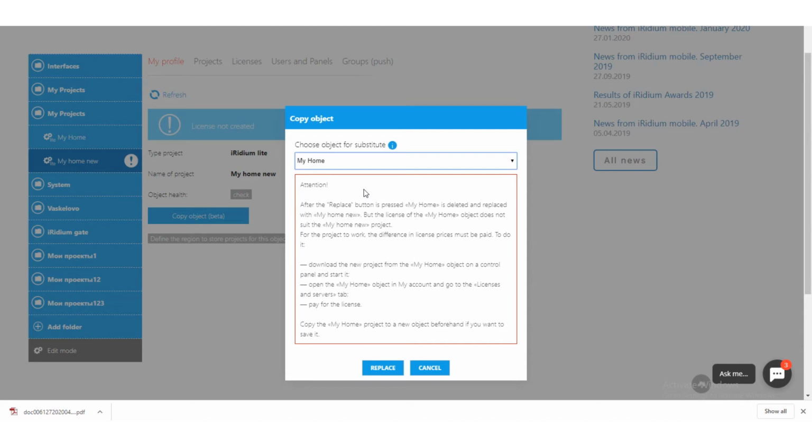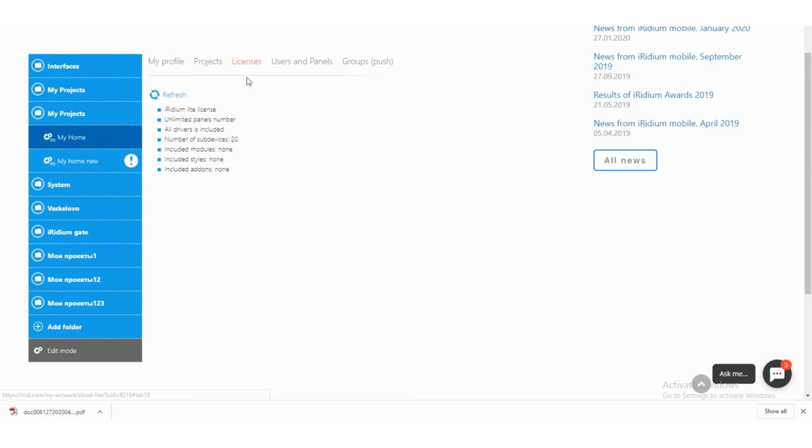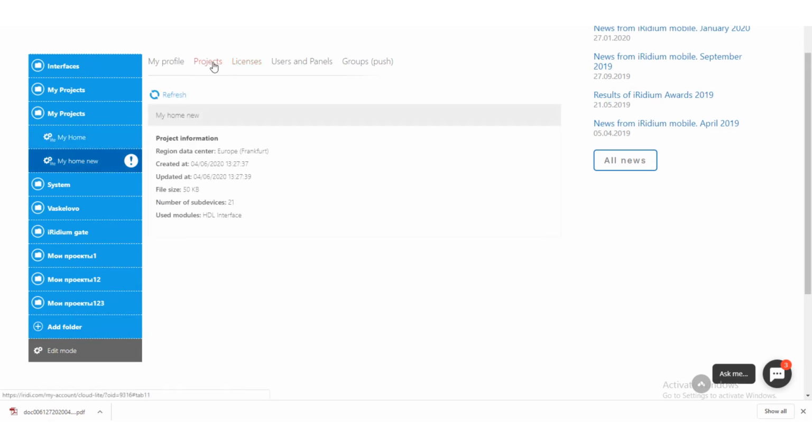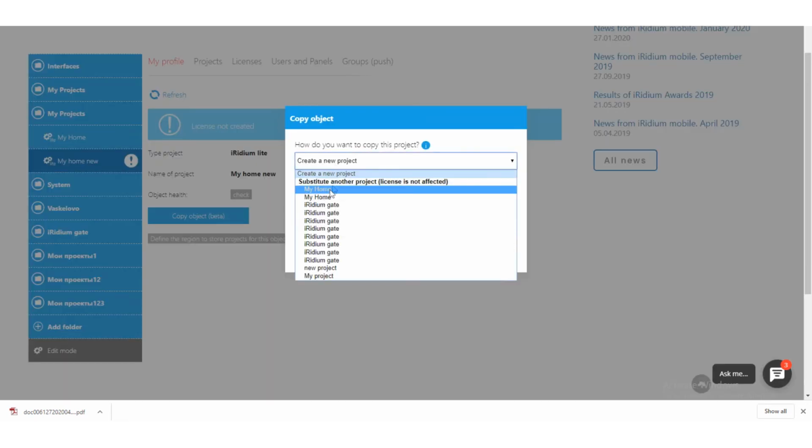I'd like to draw your attention to the fact that the text before replacing is different now. It says, for the work of the replaced project, it's necessary to pay the difference in license price. What does it mean? It means that a license in the licensed project was bought for 20 sub-devices with iRidium server support, but the new project contains 21 sub-devices. Thus, you'll have to update a license after you replace a project.